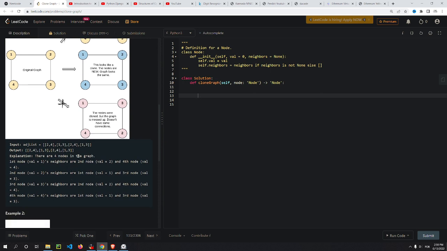There are 4 nodes in the graph. First node, neighbors are second, node value 2 and 4. Second node values is 1 and 3. Neighbors are... Oh, so it's going to pass all the nodes of the network and the neighbors. So it's a list of lists, I think, that it is passing. Yeah, probably. Adjacency list.